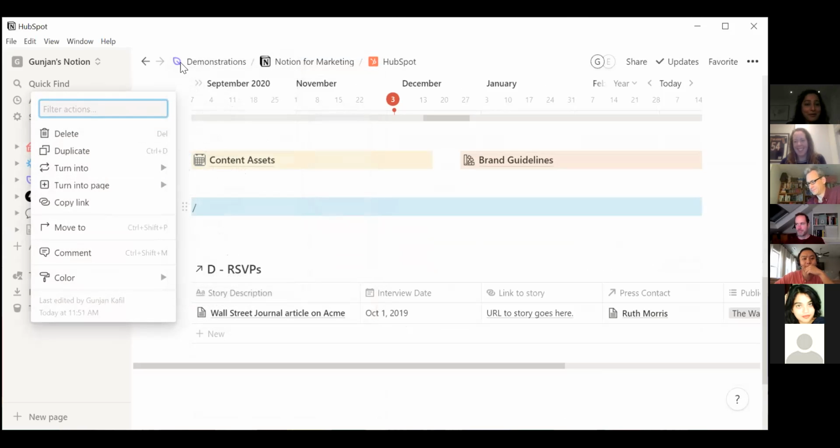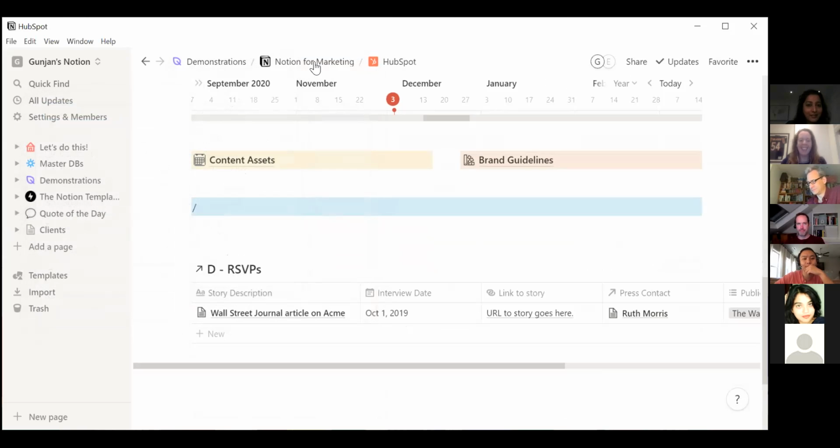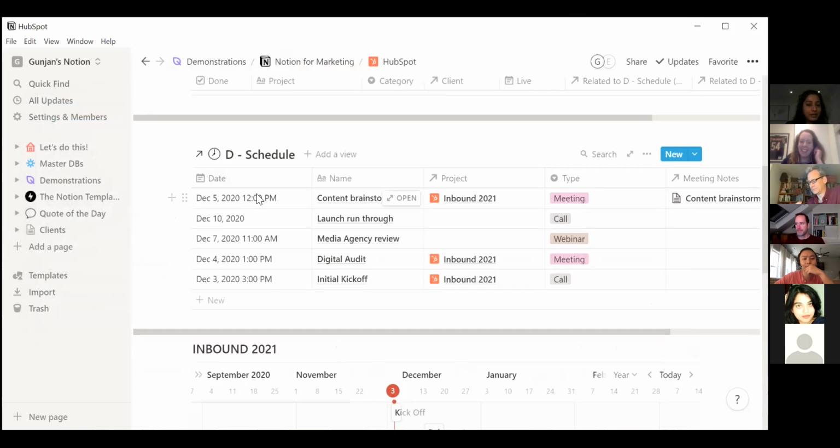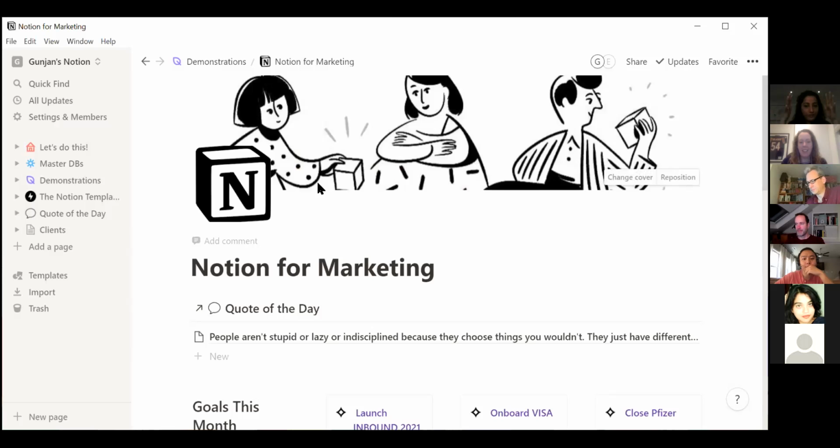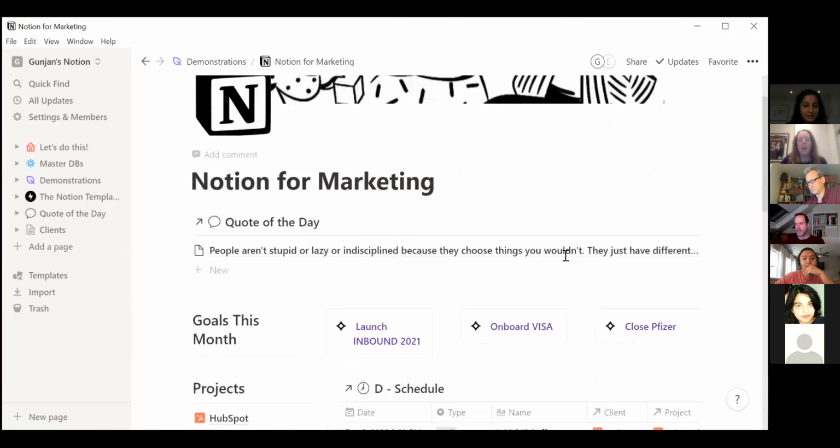Okay, all right. Maybe we'll leave how to create the databases for later, but you get the hang that you can see all the HubSpot related stuff here, but everything else sits in a repository, and you just pull out the information that you need.